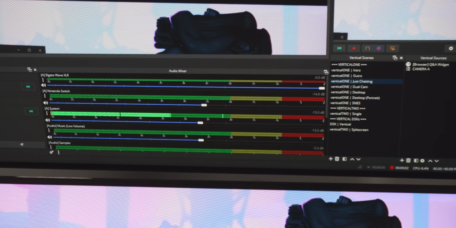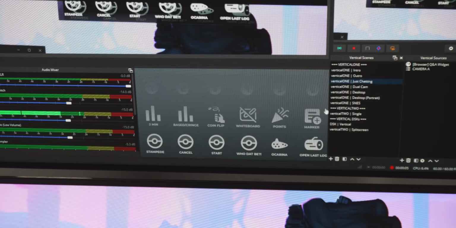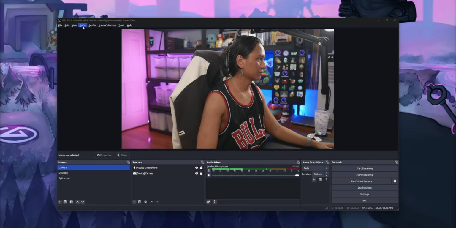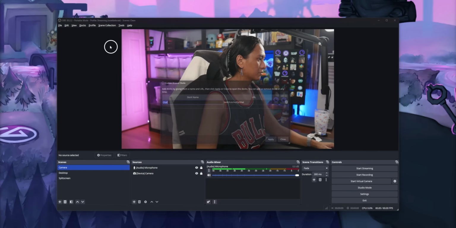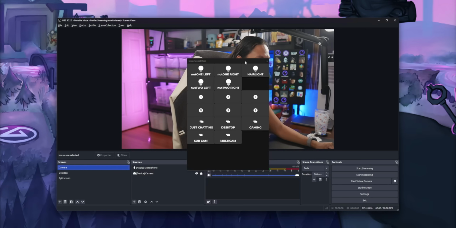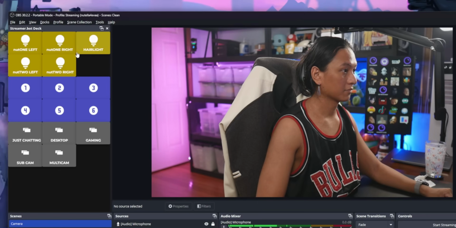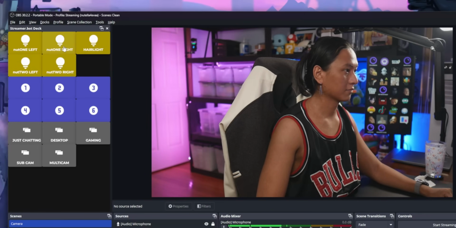Something that I did was I made this very simple deck page that I've added as a dock inside of OBS. So you just go into docks and add a new custom browser dock. So that way I have access to things like filters or chat commands, but it's all built into OBS and I can just click on it while I'm streaming.